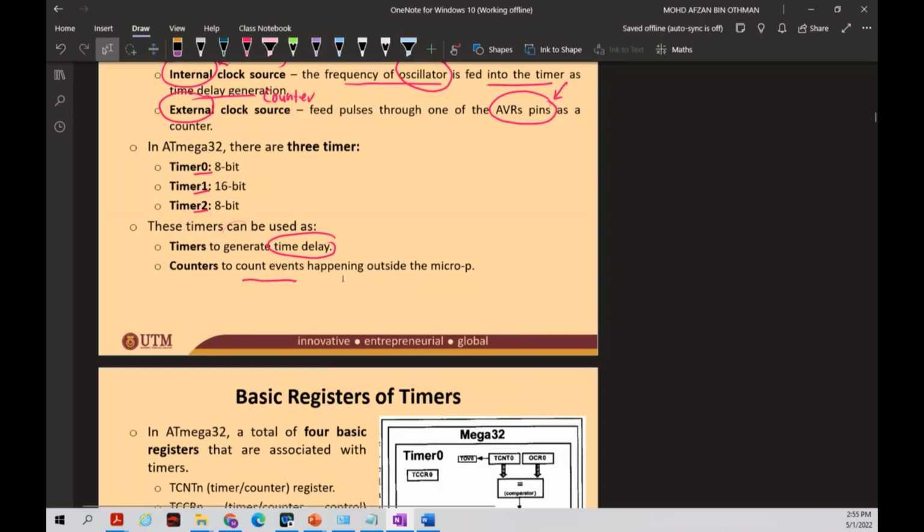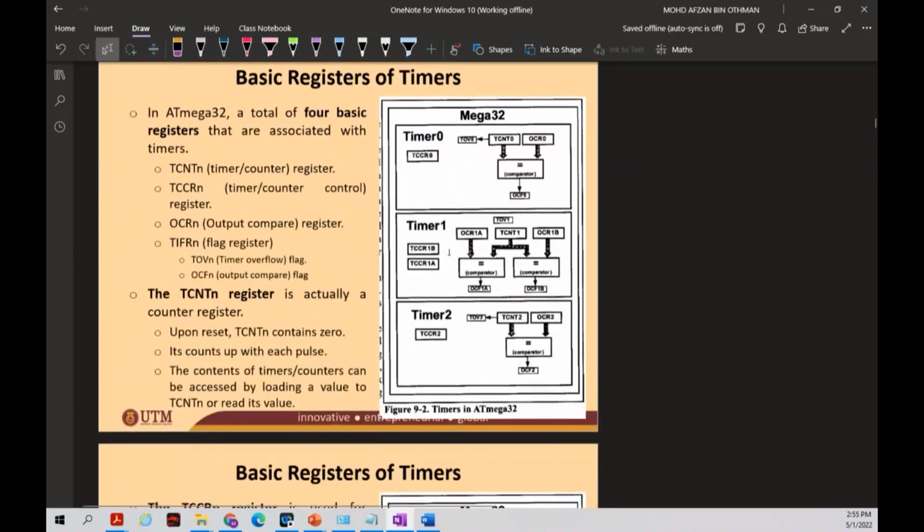So let's look in more detail at the registers, the basic registers of the timers. You need to know what registers you need to use every time you are going to generate a delay or every time you are going to make it a counter. In ATmega32, there are a total of 4 basic registers associated with the timer. The first one we call TCNTn. This n here you can replace with 0 for timer 0, 1 for timer 1, and 2 for timer 2. So the first register here is the timer counter register, or TCNT.